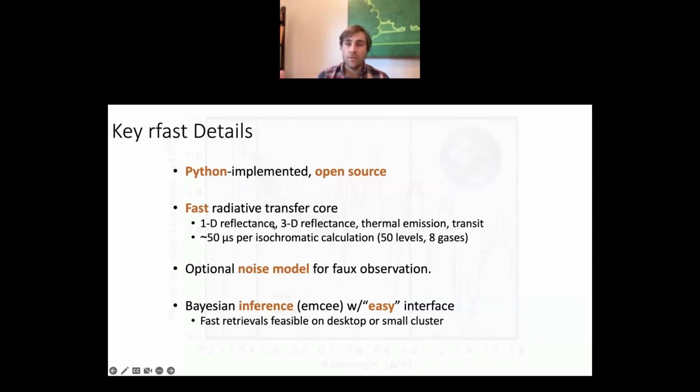It has options for the user to do the radiative transfer in 1D for a diffuse 1D reflectance model. You can pixelate a globe and do 3D reflectance from a planet. You can do thermal emission. You can do thermal emission combined with 1D reflectance, and it can also handle transit spectroscopy.